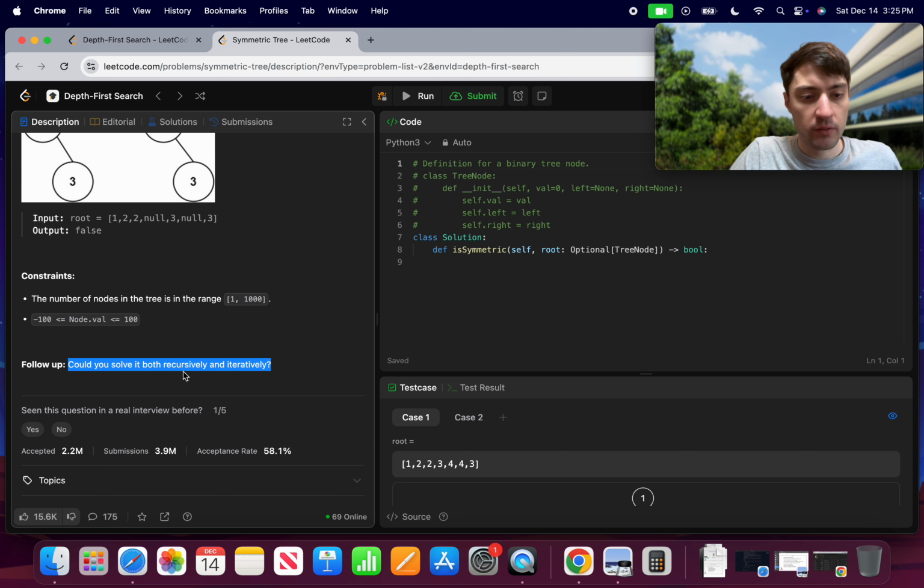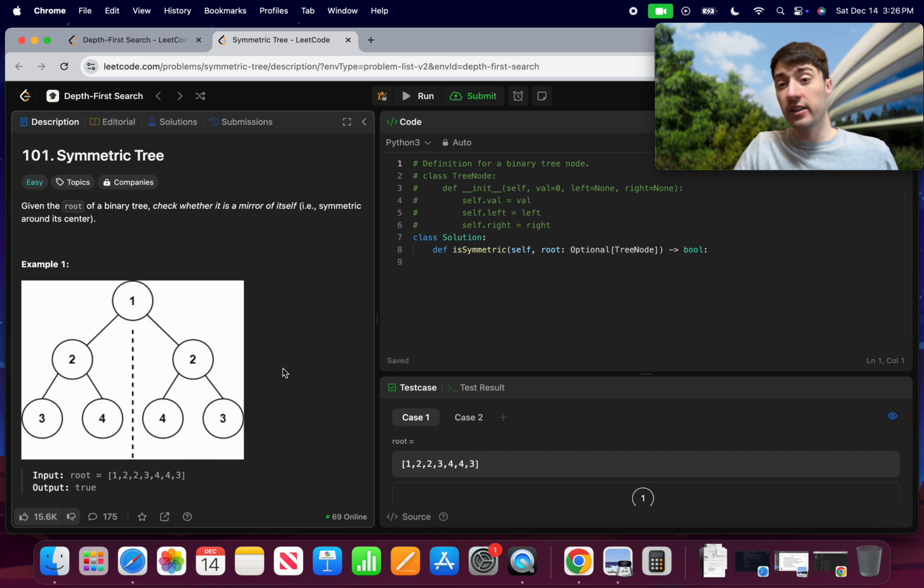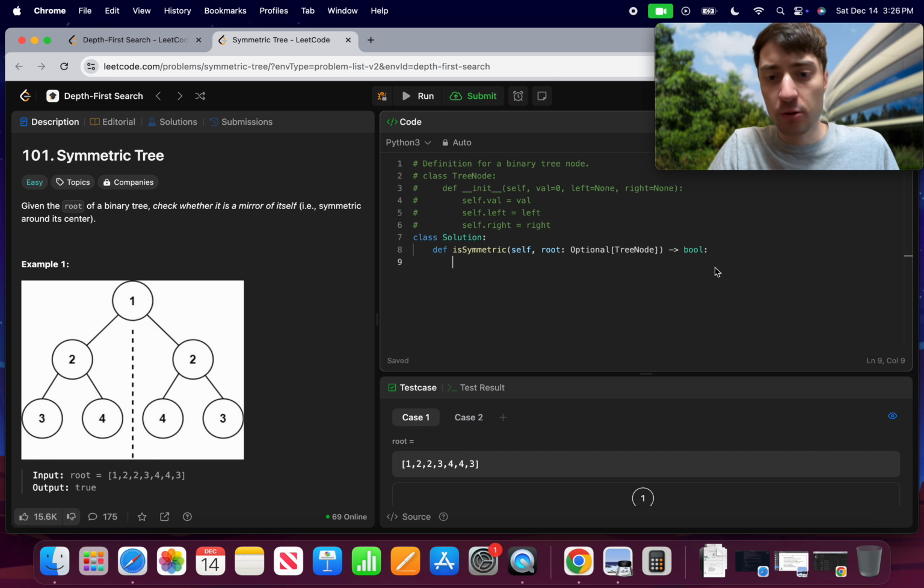Follow-up, could you solve it both recursively and iteratively? So that means that there is a recursive answer and an iterative answer, which kind of makes sense when we're traversing a tree. We should be able to have both an iterative and a recursive. I'm going to try to figure this out with a recursive method. Okay.